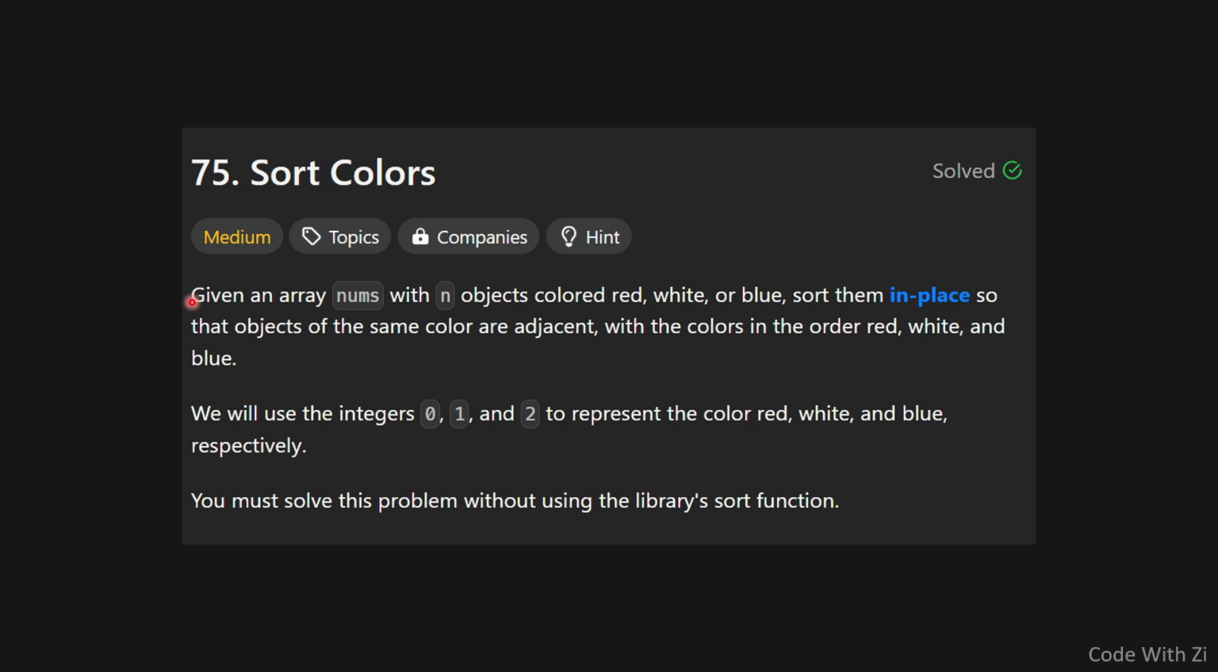As you can see, it says, given an array called nums with n objects colored red, white, or blue, sort them in place so the objects of the same color are adjacent, with the colors in the order red, white, and blue. And it says we will use the integers 0, 1, and 2 to represent the color red, white, and blue. And as you can see, it says we should sort from red to white and blue. So from 0 to 1 to 2.